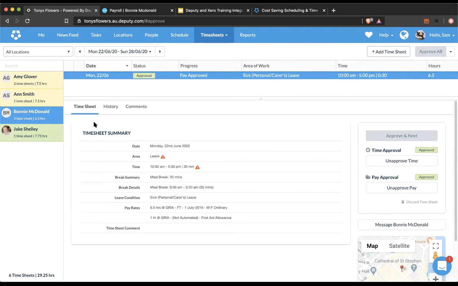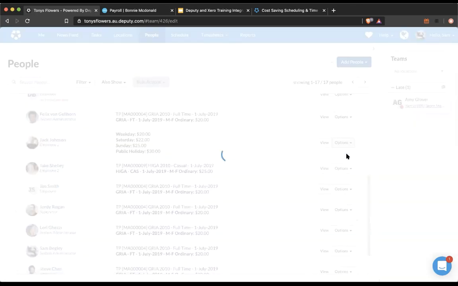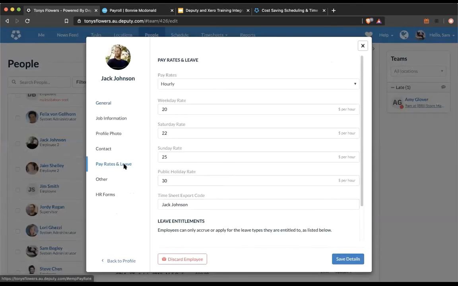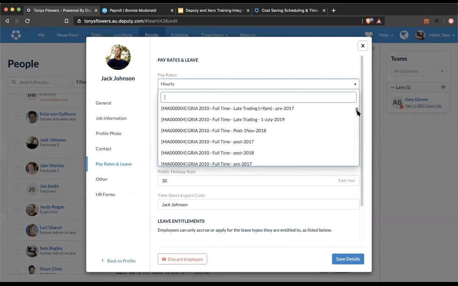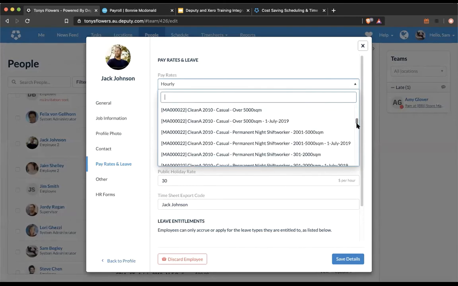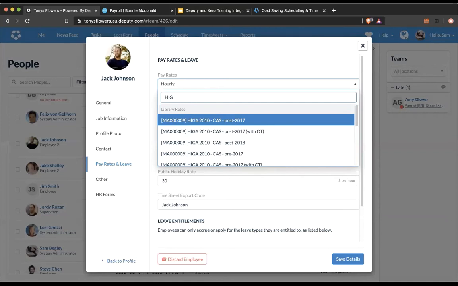Correct. Then someone asked, where can we find the award library? We cannot see it, so maybe we should show that again, because that's an important one as well. So if you want to set up an employee with an award, make sure you go into the pay rate section, and then at the top, where in this case we've chosen hourly for Jack Johnson, if we click on there, you can either scroll down and scroll through the whole award library. There's a lot, guys. Or type in the acronym. So it could be HEGA, could be GRIA, could be SHADS.